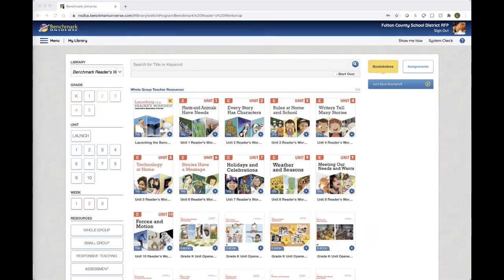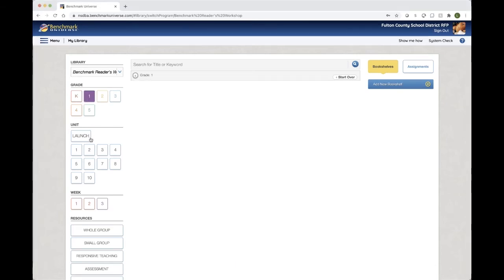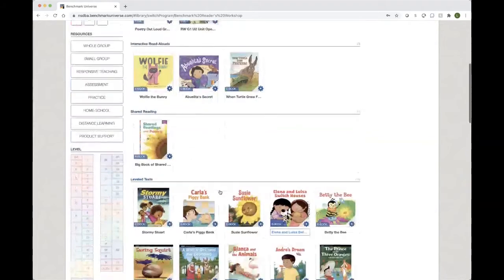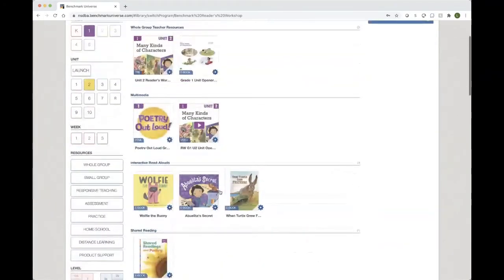Benchmark Universe is laid out in three panes. The far left-hand pane are your filters. The middle pane is where you'll find all of the materials that meet the filters you selected, and the far right-hand pane is where you can create assignments or bookshelves. Start by choosing a grade level and a unit, and immediately the materials adjust to match those filters. As you scroll down the page, you'll notice the headers identify the setting for each set of materials. Whole group materials are found at the top, and small group materials are further down.